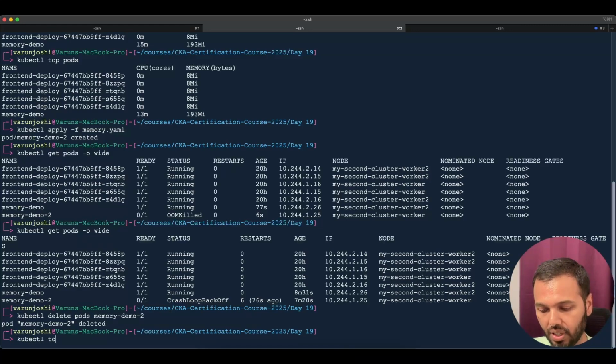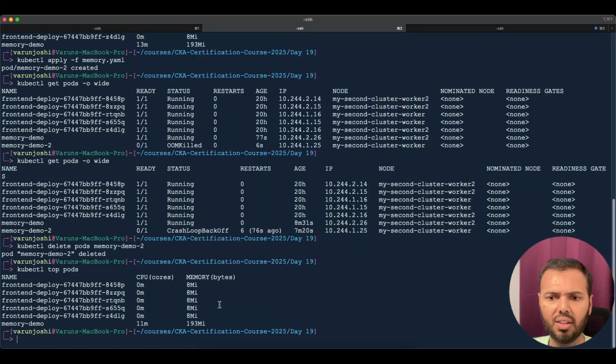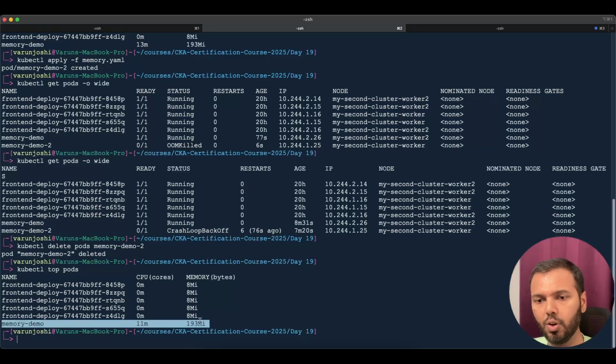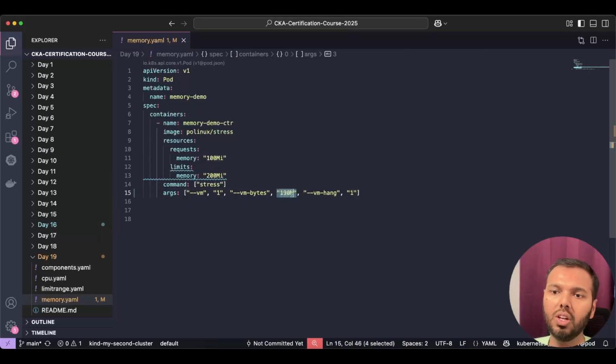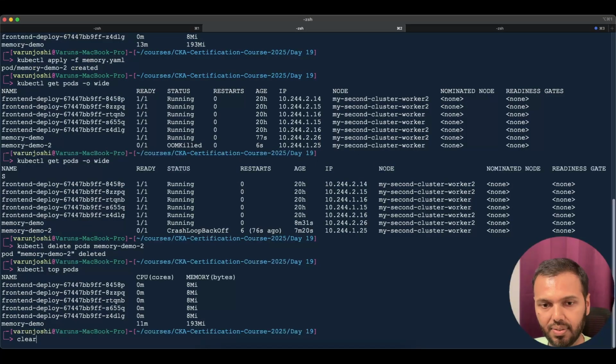If I run kubectl top pods, you see that this pod continues to run just fine, and it will not go beyond this, because the limit for this pod is 200, and here we are only giving it 190 megabytes of load. I'll clear my screen, and I hope this concept is clear to you.